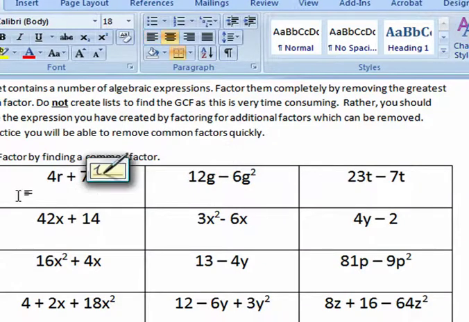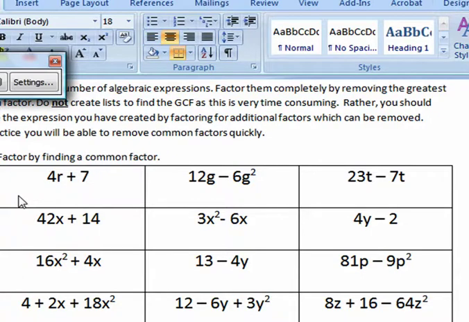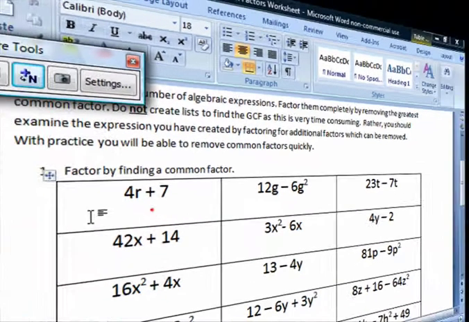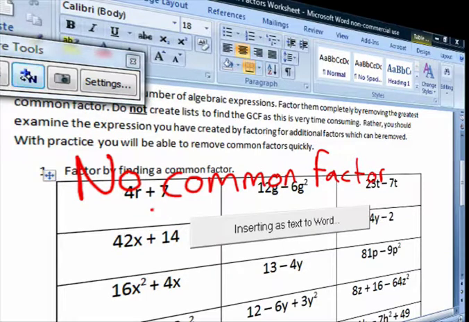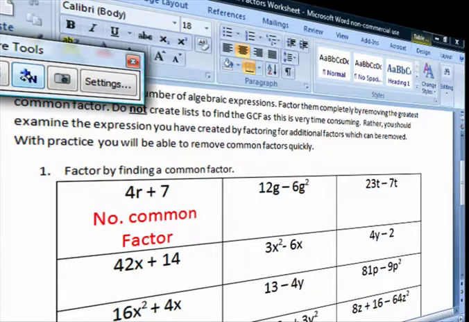This one had no common factor. I'm going to write this down. I've got my cursor right there. I'm going to write no common factor. And I'm going to insert it as text. Instantly it shows up as a correct response.